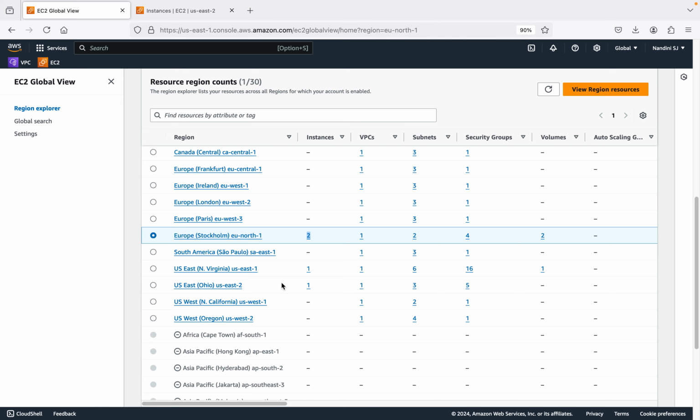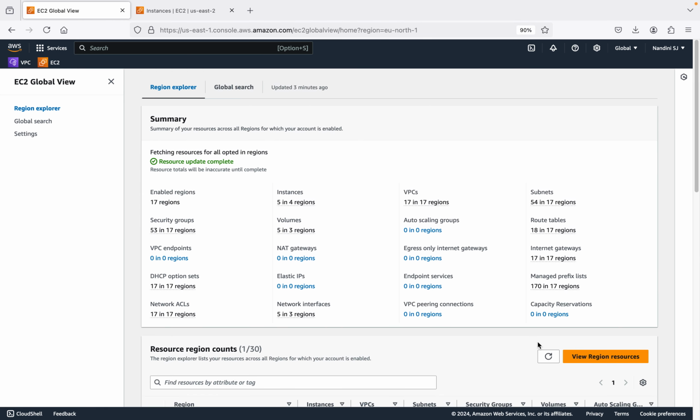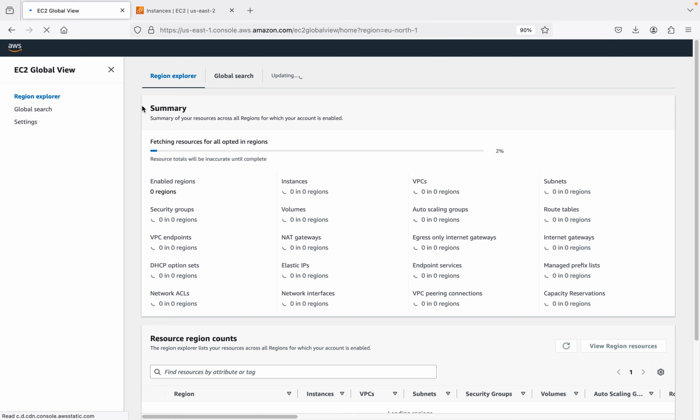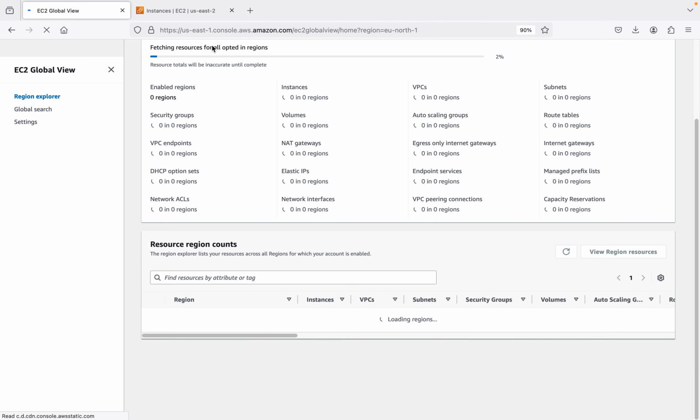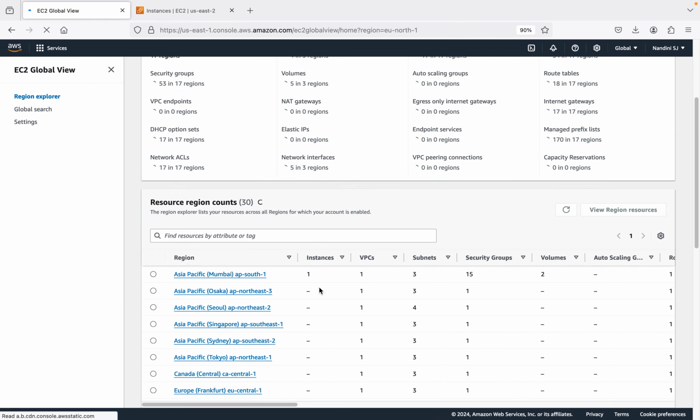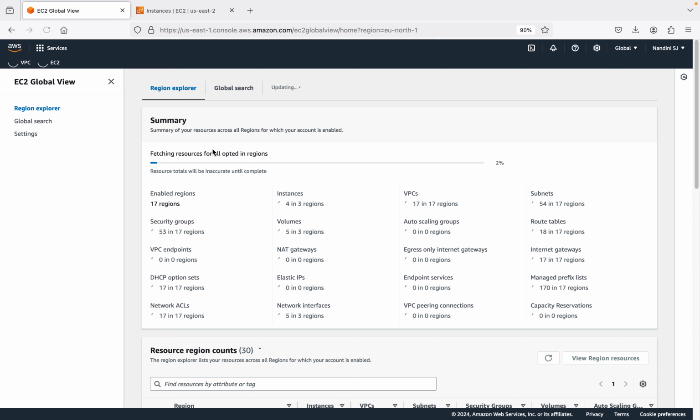There is one instance showing, but I don't know, that instance might have been deleted, because sometimes, if instances have been deleted or terminated, that instance also will still be showing. So let's see if the instance is still available in US East 2 or not. Otherwise, we can go and delete those instances. I'm just refreshing this page again. It's finding the resources again.